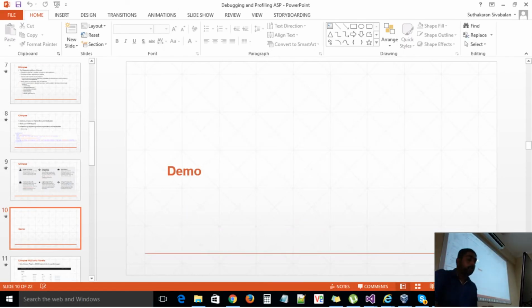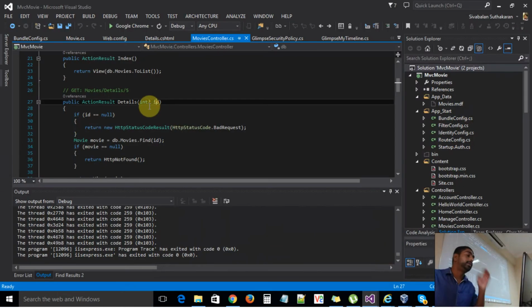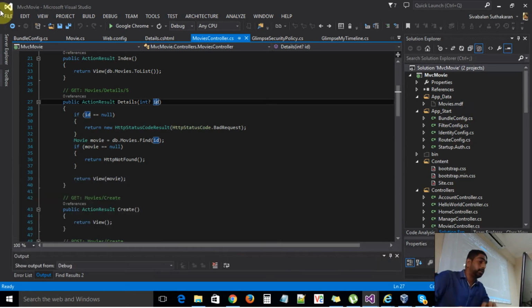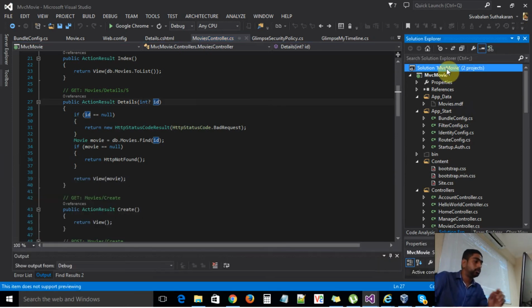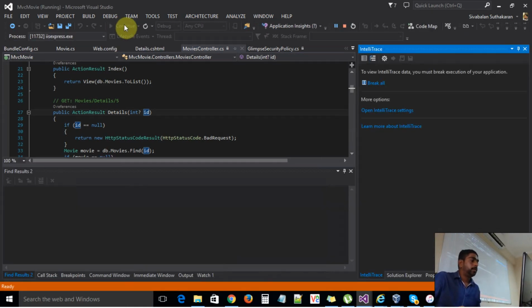For the demo, I am starting with a simple MVC application. This is an MVC5 application with Entity Framework 6. It has a list of movie details, nothing much inside. Let's run.